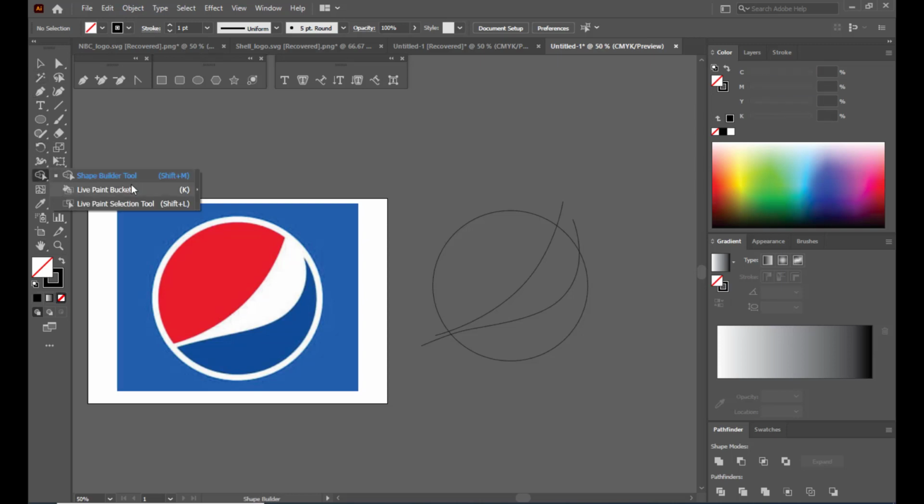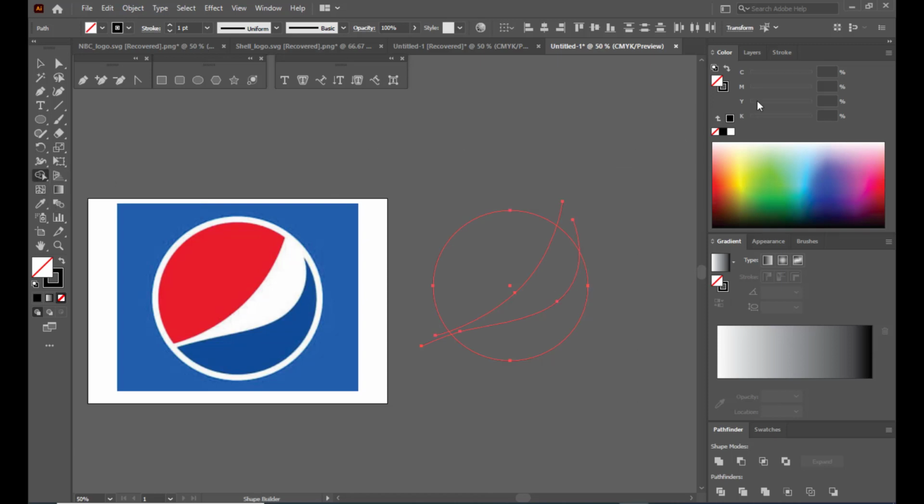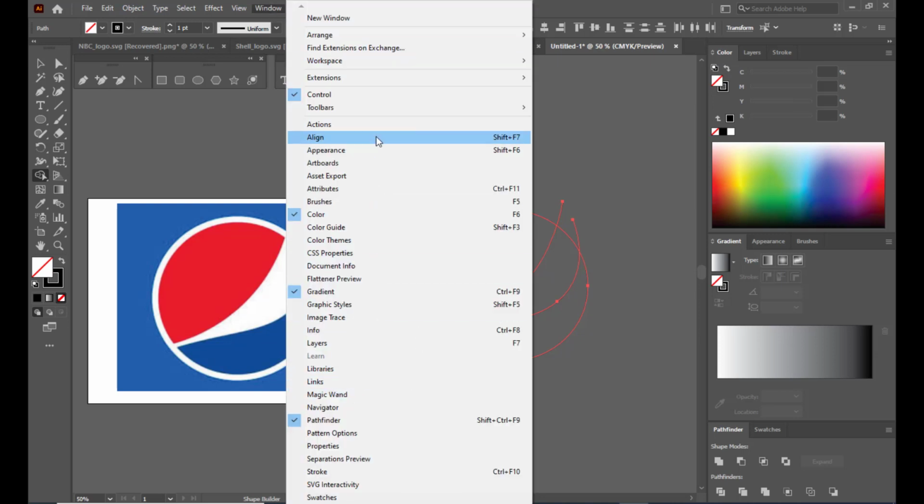So here we have something called shape builder. What it will do is fill the sections with the colors that we select. So first we need to draw a selection from outside, something like this, and now we will select the shape builder, and here we have the color panel. In case the color panel is not open, you can open it from the window menu. Just go to window menu and select color. You can also use the keyboard shortcut F6.